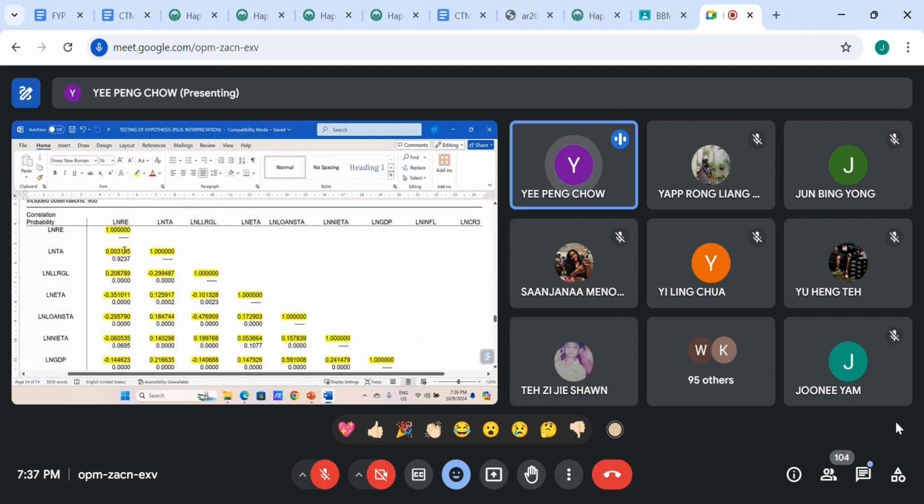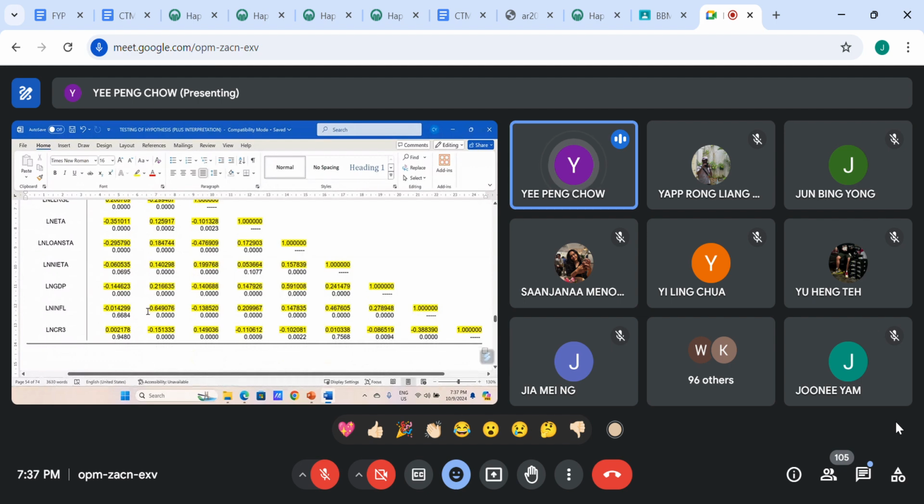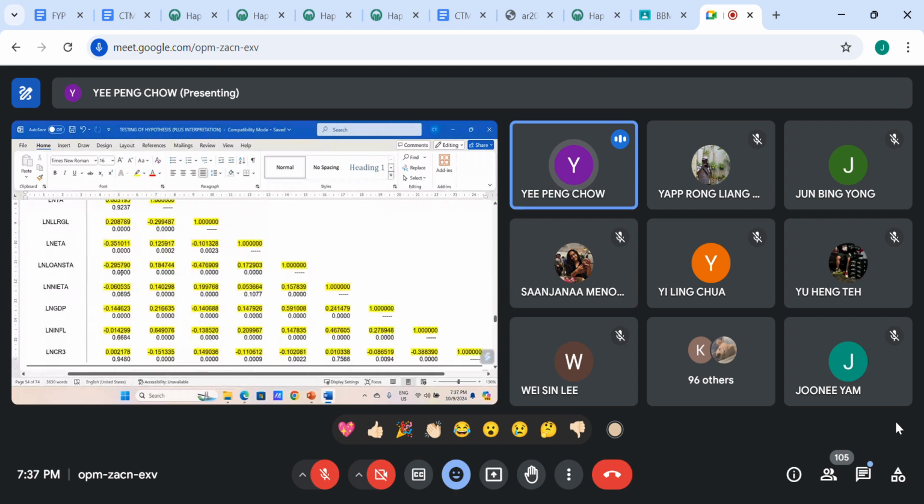But how to know how many stars? You look at this. 0 means significant at 1%. So I will report this, but I will put 3 stars. I don't put 0.000. I will put 3 stars next to here. If anything else, like this one, this is significant at 10%, isn't it? Because here is already more than 5%. So I will copy this. I will put 1 star.